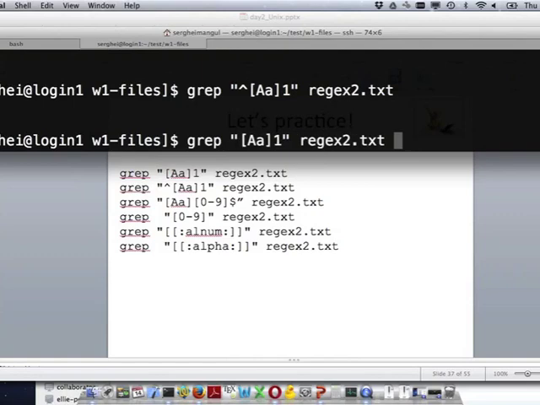Let's change it a little bit. So I encourage you to change again. I encourage you to use the previously entered command and just modify it instead of typing from scratch. So 0 to 9, right? So we're looking for the regular expression composed of two characters. The first character is A and the second is a digit.